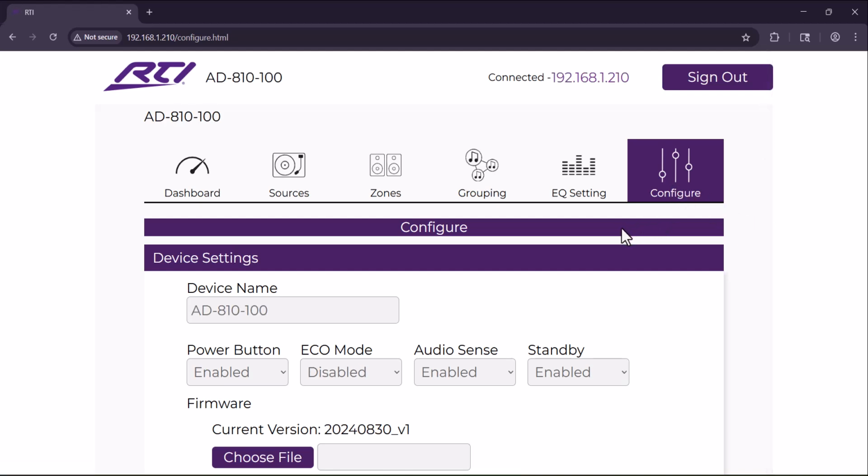In the Device Settings section, let's review the options available. In the Device Name field, you can rename the default device name. This is useful if you have more than one device and helps distinguish them. I'll leave the default name for now.